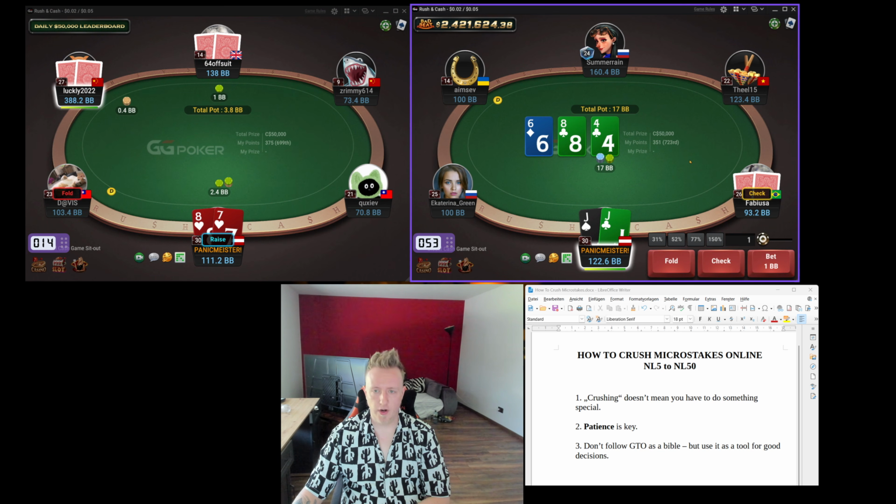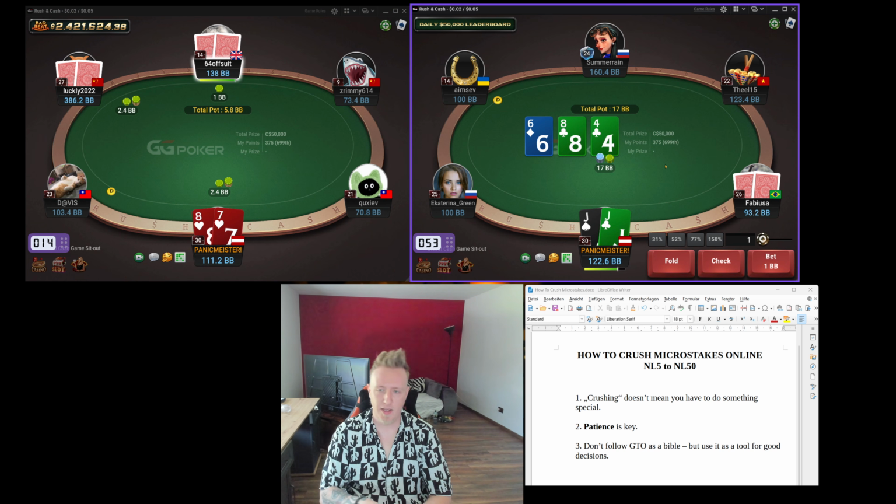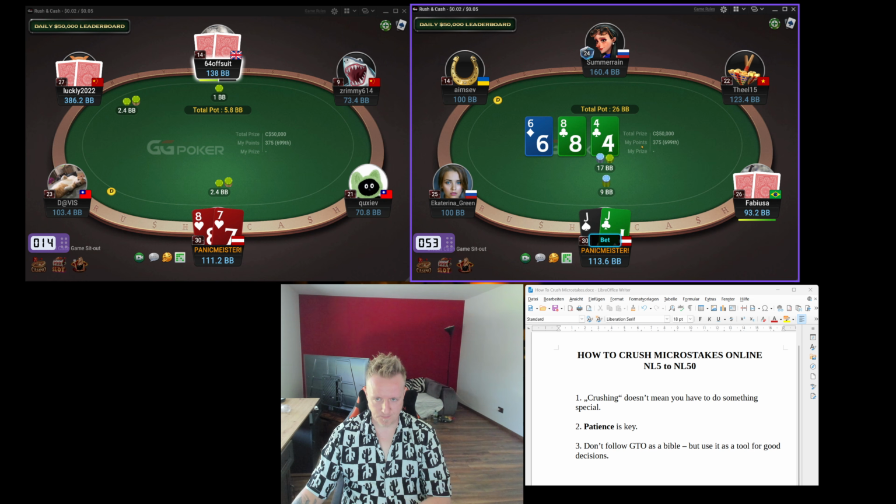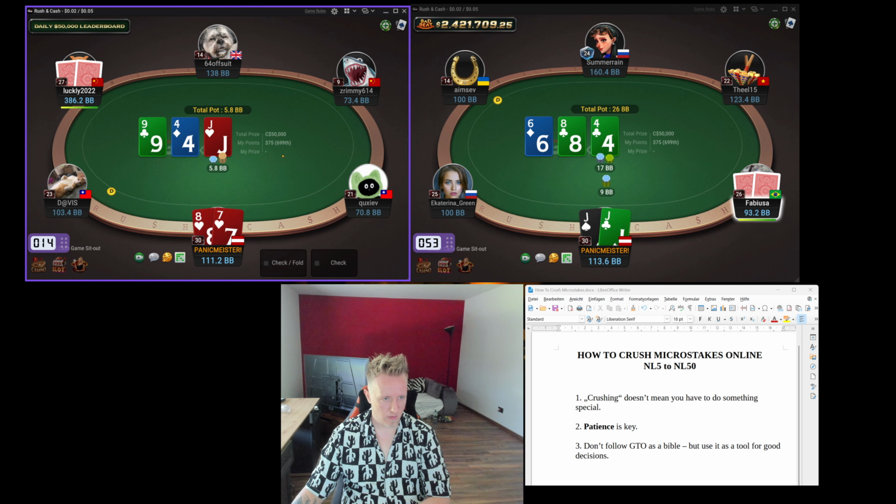6-8-4 is pretty great in GTO land because he doesn't have many sets, but as we know, in this player pool, people just like to call those. So I have to be a little bit more careful in betting and barreling.